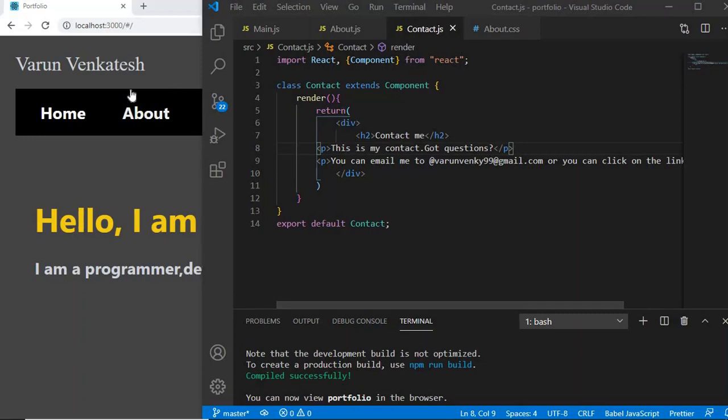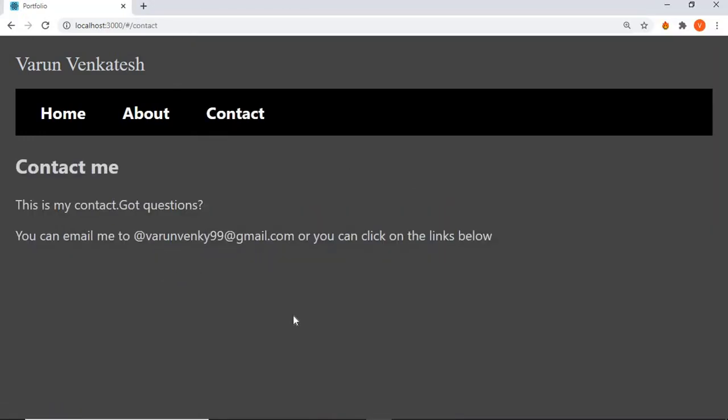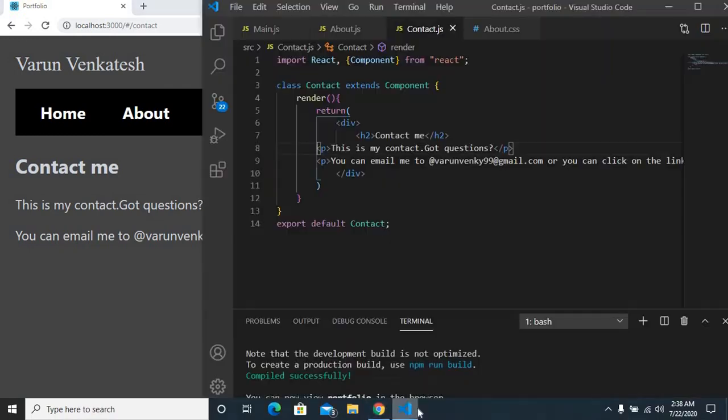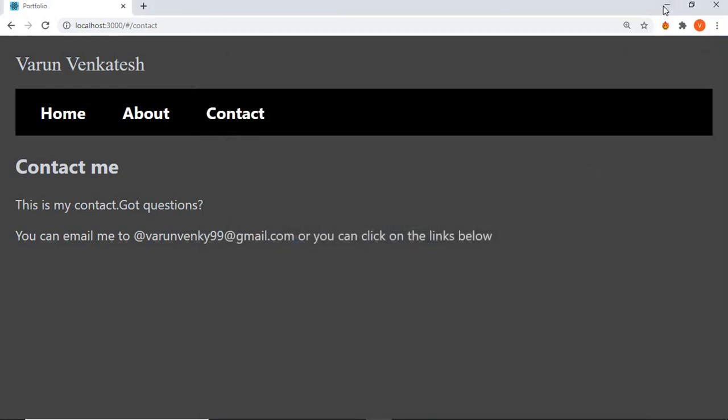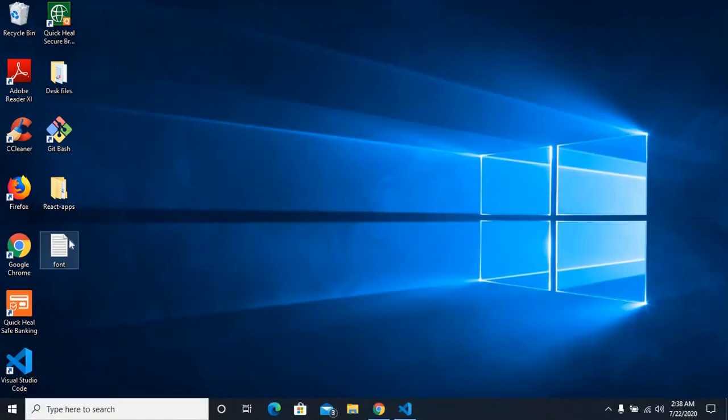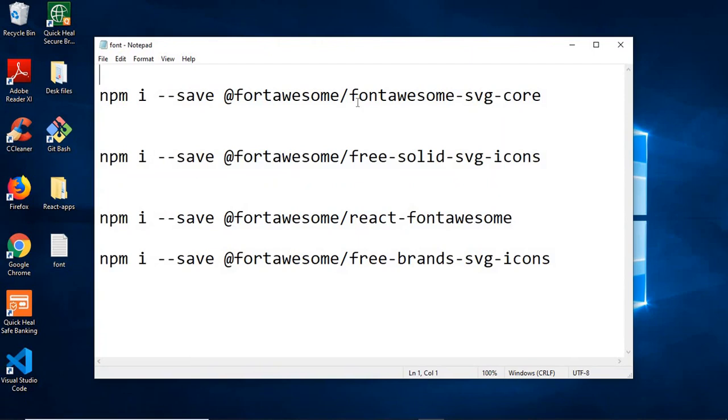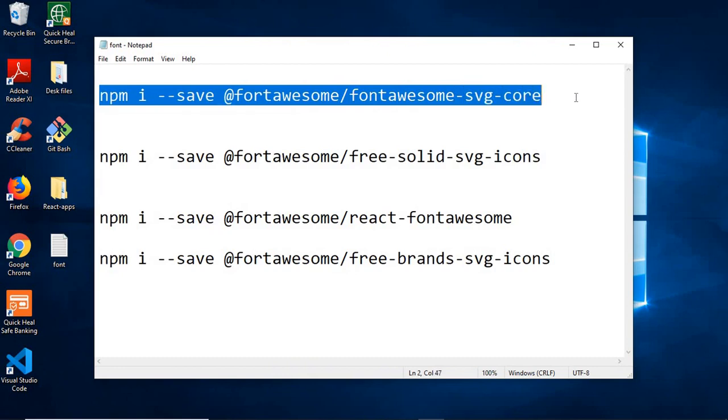Alright, so in our contacts page, we will be putting our links with the icons. To access the icons, we will have to install a few things. I am going to show you, and I'll also attach this document, so you can access these links and installations. Firstly, we will be installing npm i --save @fortawesome/fontawesome-svg-core.